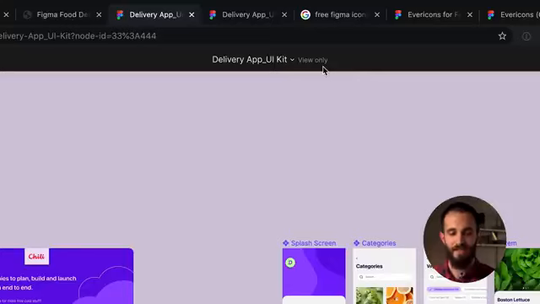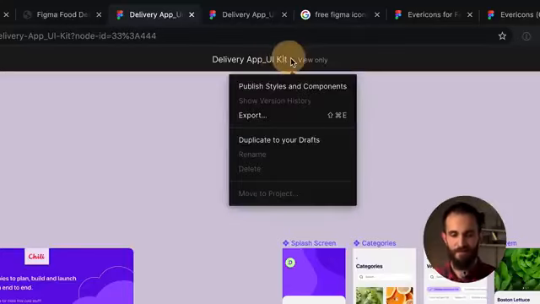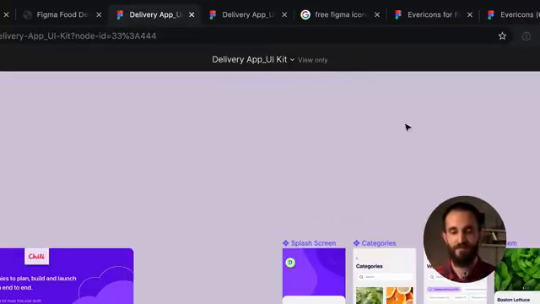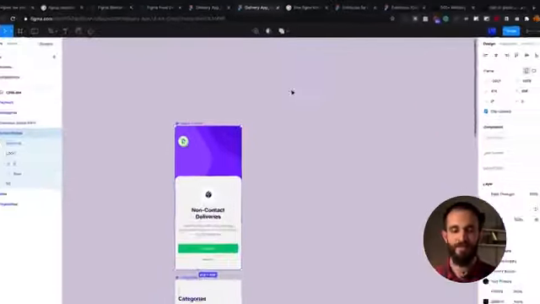So what we do in this case, when we're looking at someone else's file, is we just click on the name and then we say duplicate to your drafts. If you're signed into Figma, it's just going to create a copy of this file in your own Figma account. And that's exactly what I did. I have it open in this tab right here.